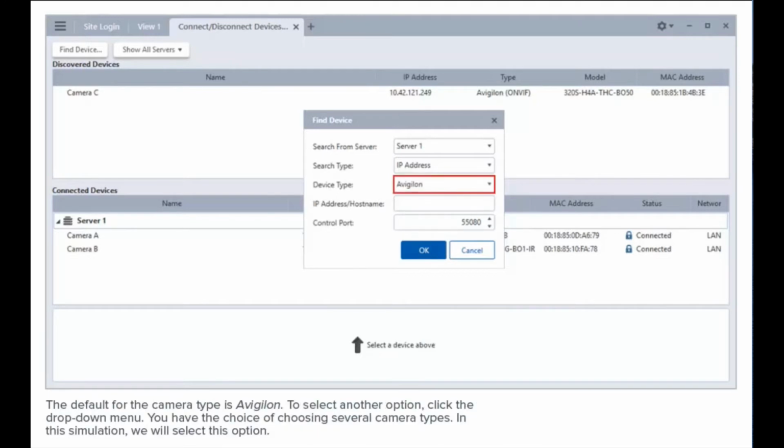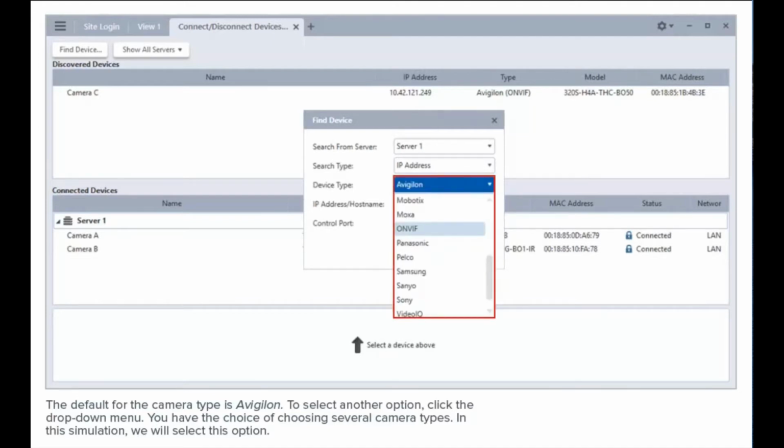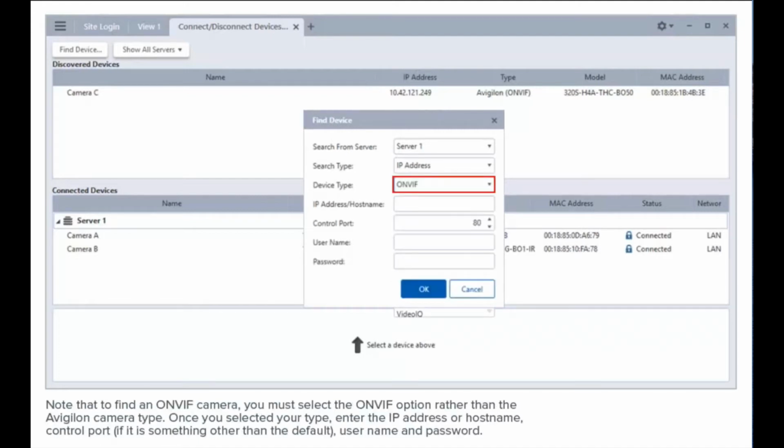The default for the camera type is Avigilon. To select another option, click the drop-down menu. You have the option of choosing several camera types. In this simulation, we will select this option. Note that to find an ONVIF camera, you must select the ONVIF option rather than the Avigilon camera type.